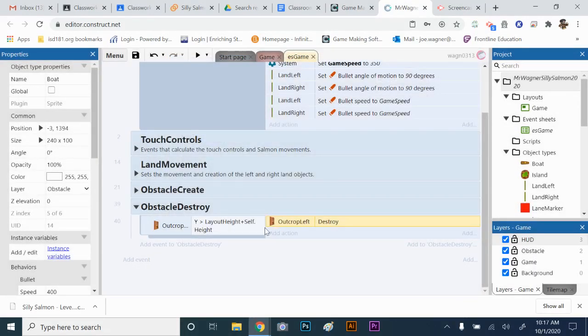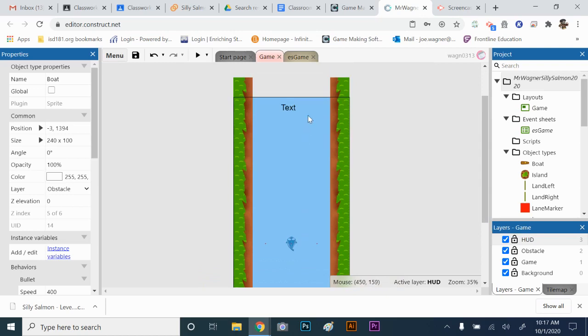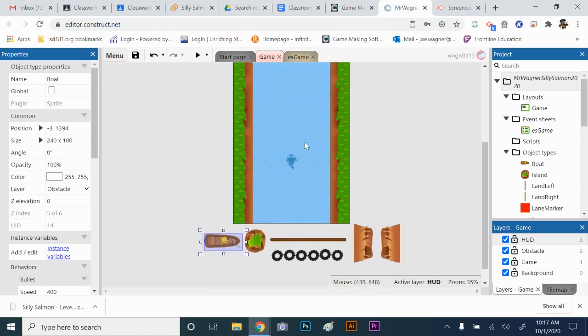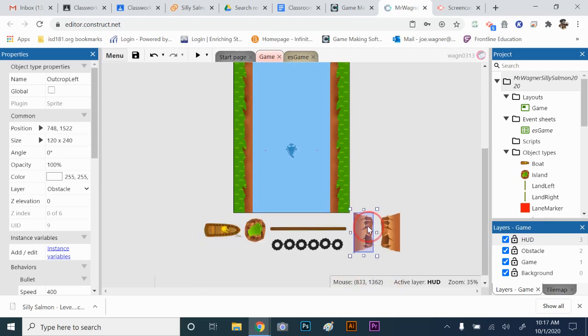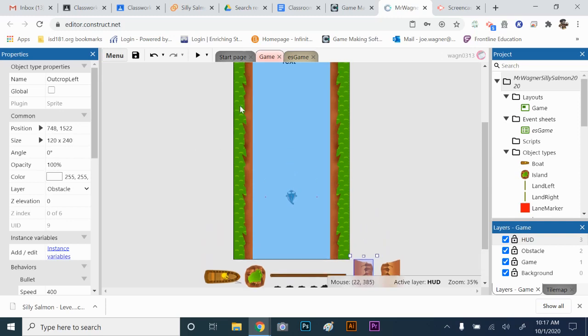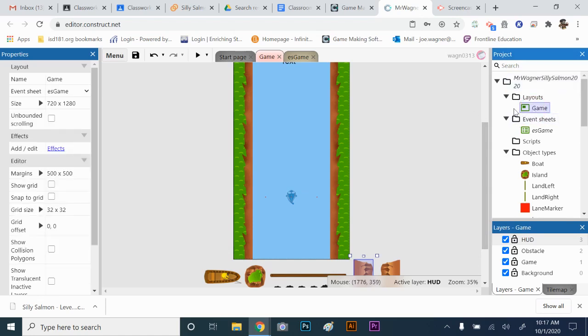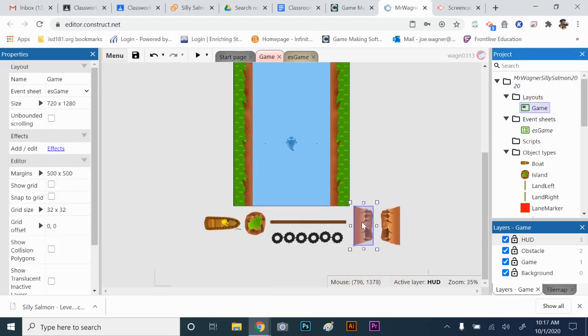Okay, so basically what this is saying is if the outcrop's y coordinate is greater than the layout's height plus its own height, it's going to get destroyed, right? So if we look at this, my layout height is 720. That's how tall it is, right? And then if I look at the height of my outcrop, the height is 240. So when we say layout height, it's going to take 720. Let me double check. 720 is the height. Yep, 720 is the height. It's going to take 720 plus 240.